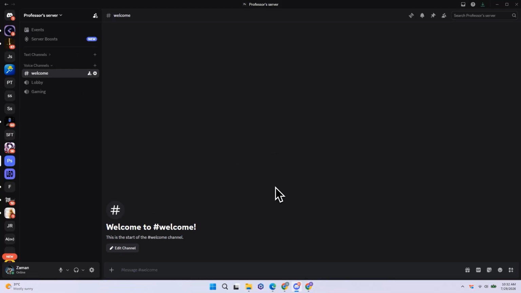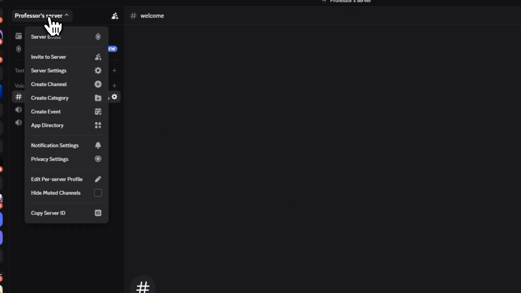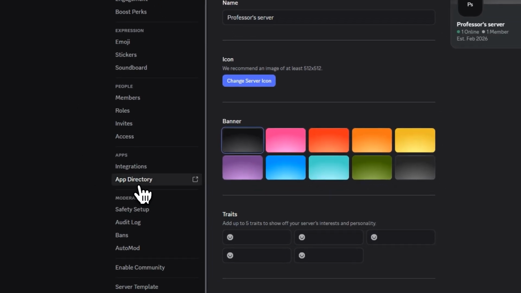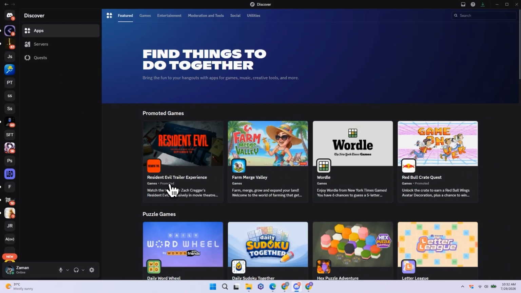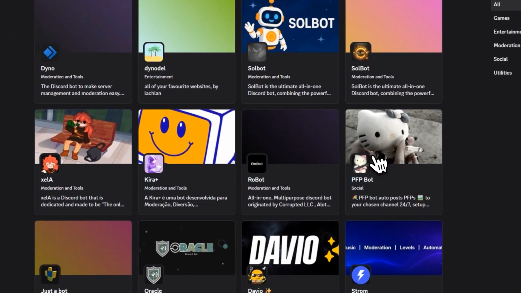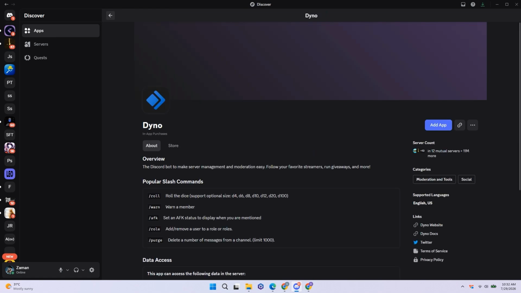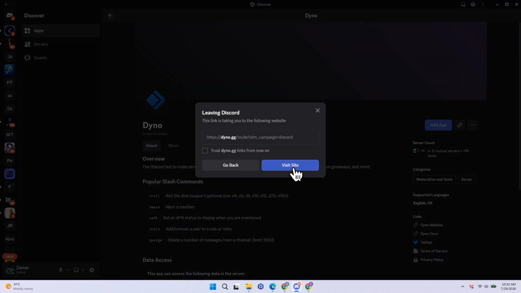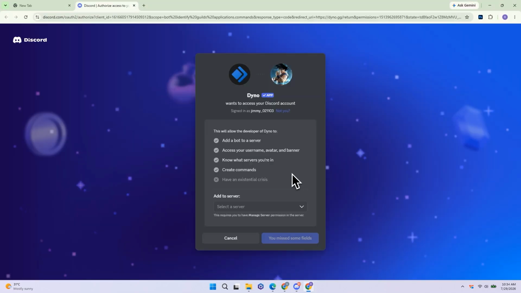Next, click the arrow next to your server name and select server settings. From the left-hand menu, click app directory and you will be taken to this page. Here, go to the search bar and search for Dino. Select the Dino app from the list, click Add App, then click on Visit Site. This will open the setup page in your web browser.